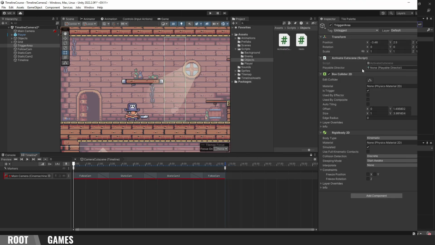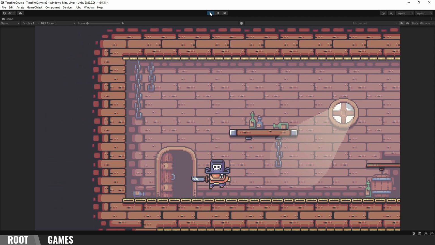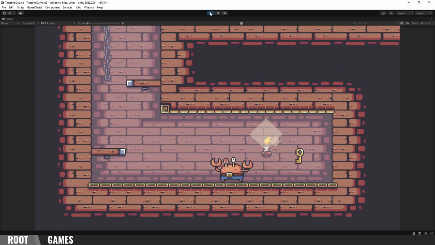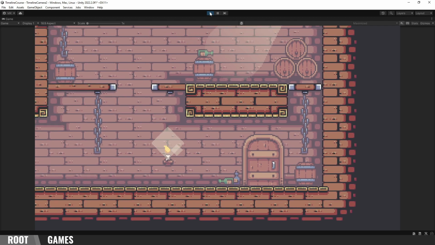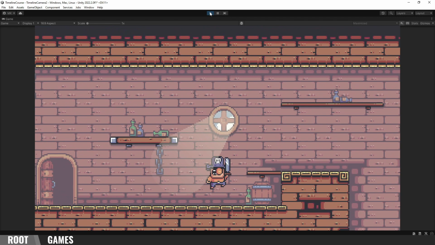Go back to Unity. As you can see, we need to assign Playable Director. It's on the timeline game object. Drag it in. Let's try it. I can play the game and move around. When I enter the trigger, the cutscene starts. Let's watch it. And then I can continue to play.